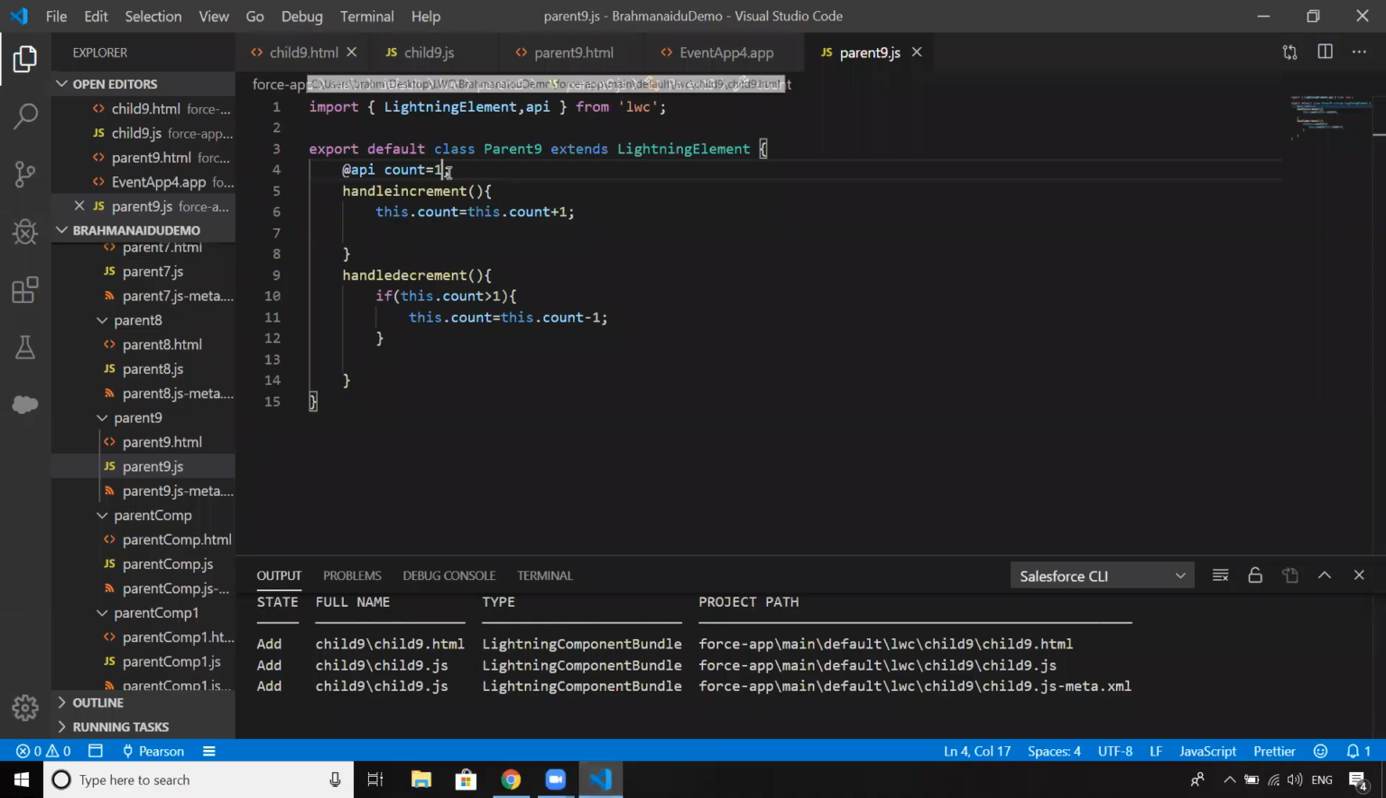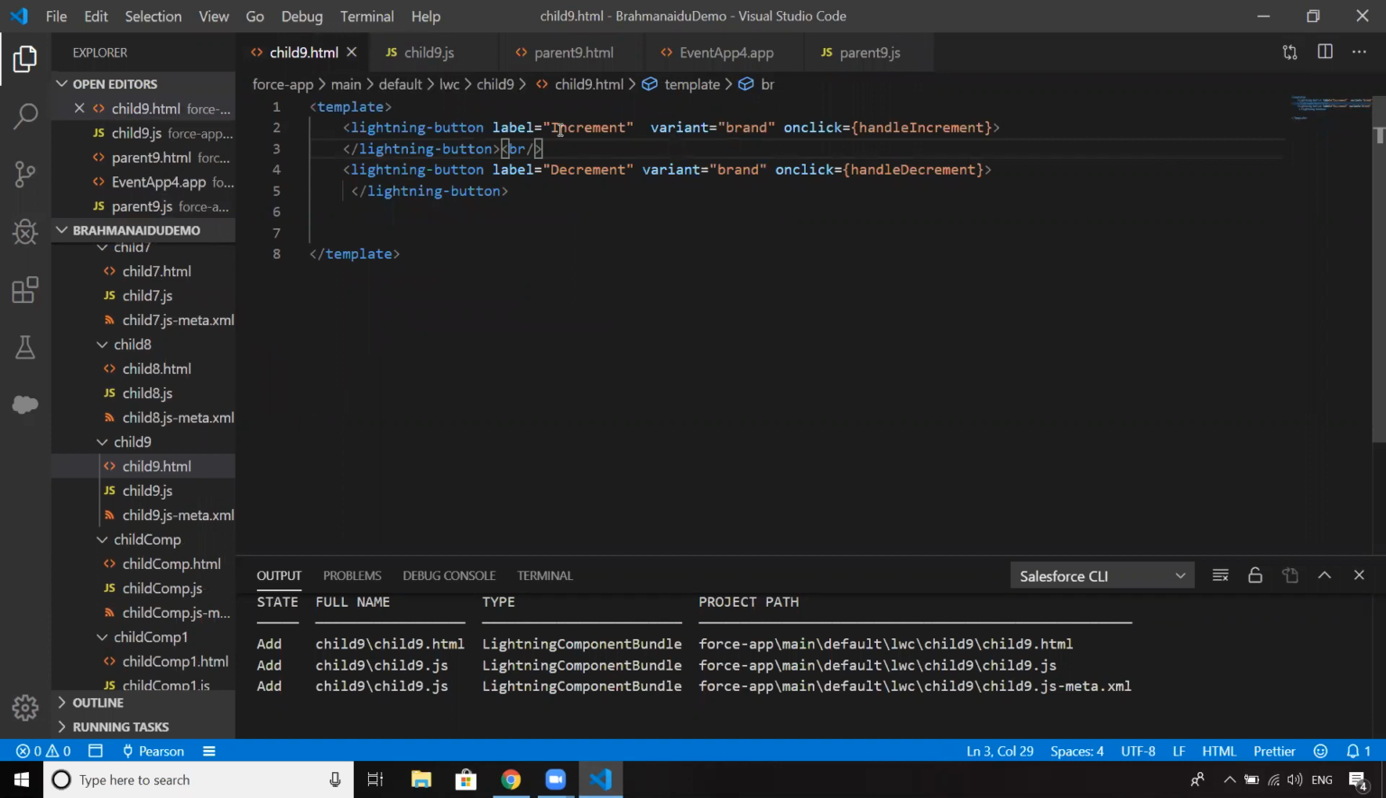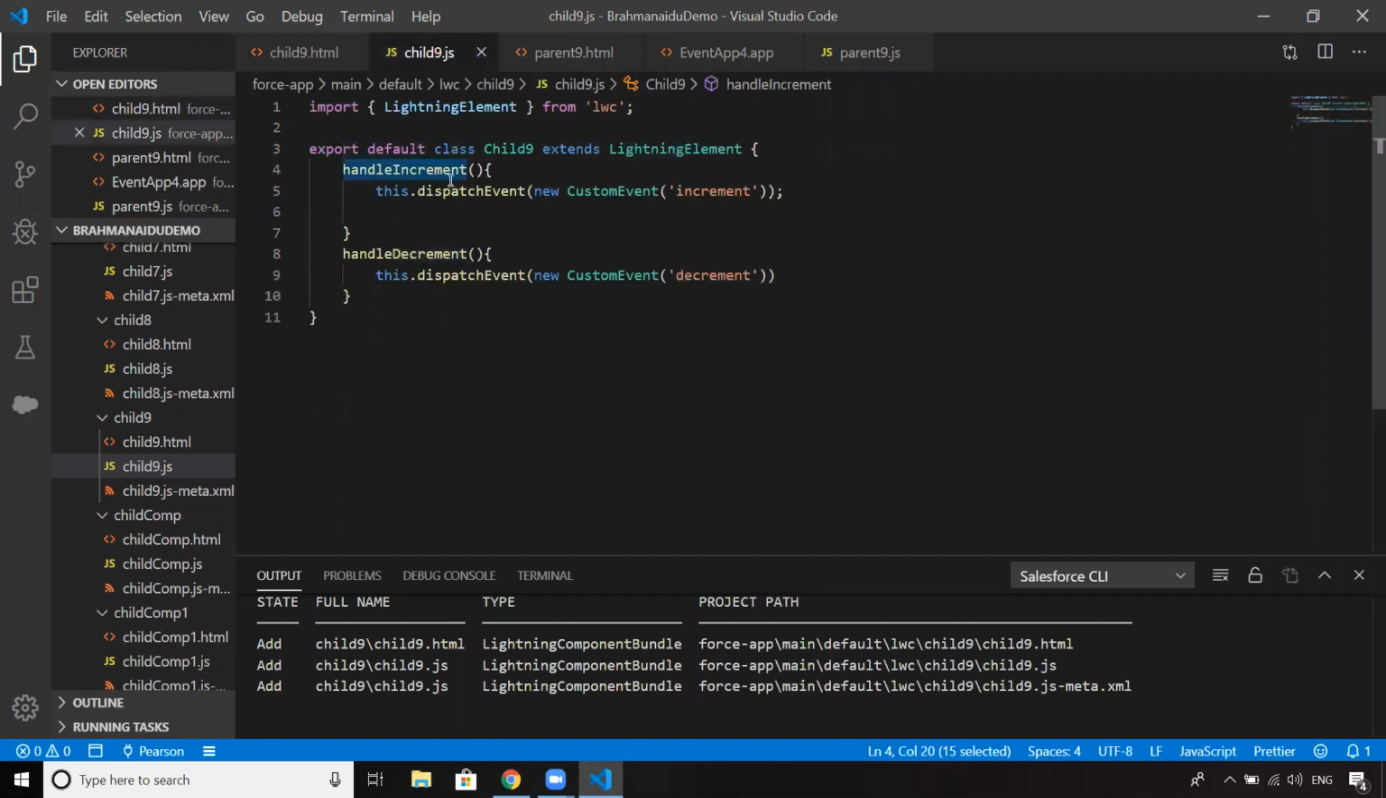Let me explain the code once. I have created two components, one is the child component and the other is the parent component. In the child component, I have created two buttons. The first button name is increment and the second button name is decrement. On clicking of the increment button, I have registered the event and fired the event with the help of dispatchEvent. This is the name of the event. This is for decrement, same thing.